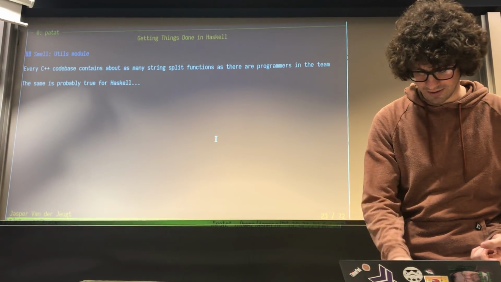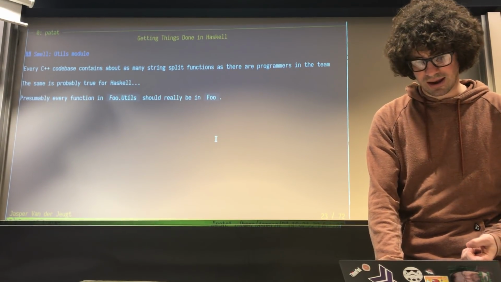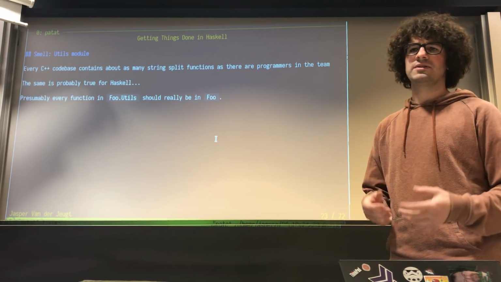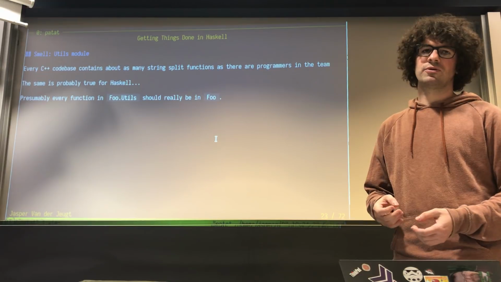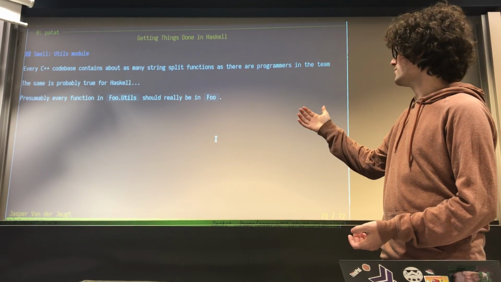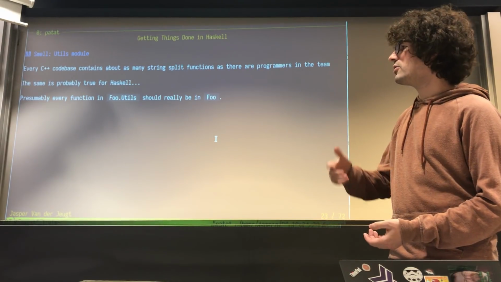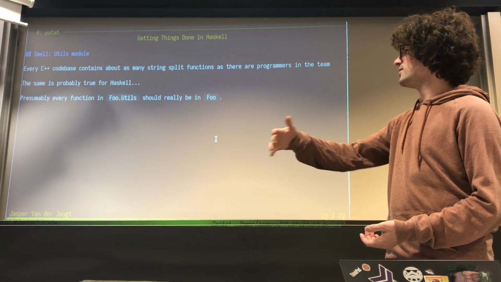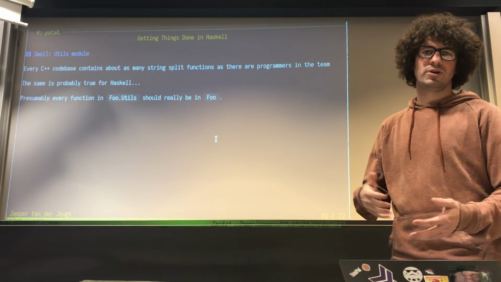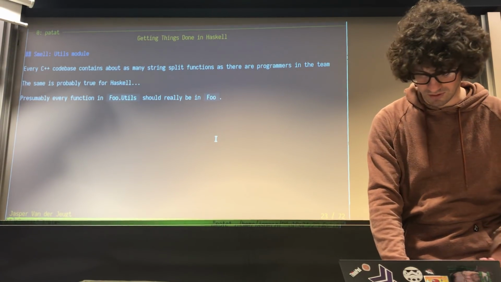And the same is true for Haskell. Unless you're writing a really small application, you're never really going to have a top level utils module. You're always going to have a Foo.Utils module. And my argument is that every function that's now in Foo.Utils really wants to be in Foo, but you're not putting it there for some bizarre reason.